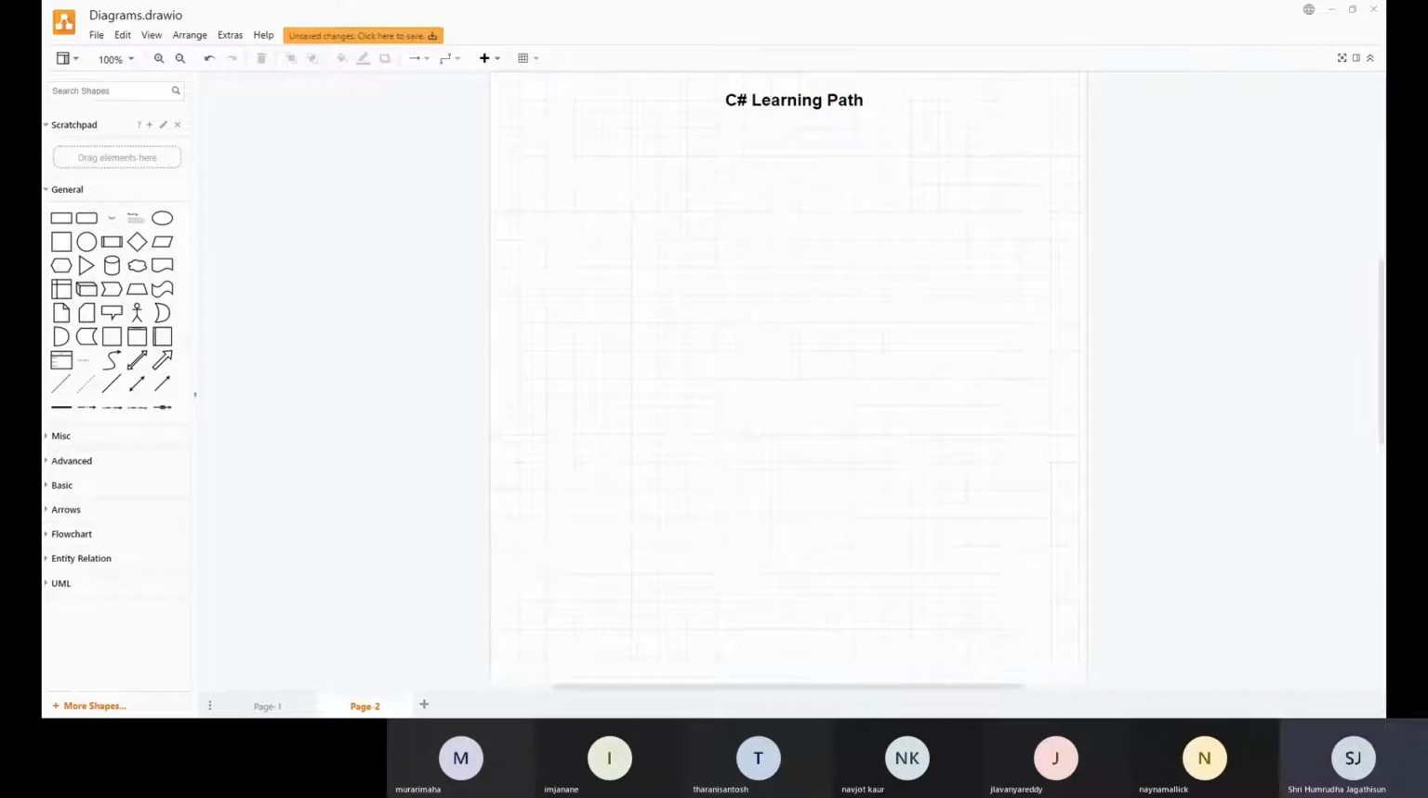This is not a video guide session, but the overview of what our C Sharp learning path is going to be. So that's the agenda for this particular video. What we are trying to do is basically learn about C Sharp along with a live project.